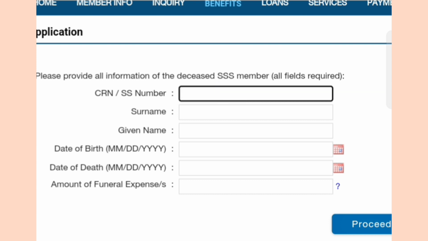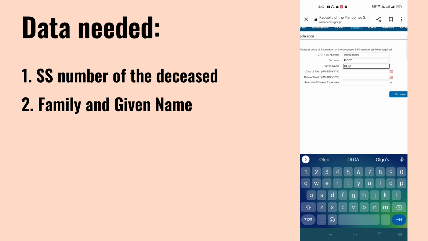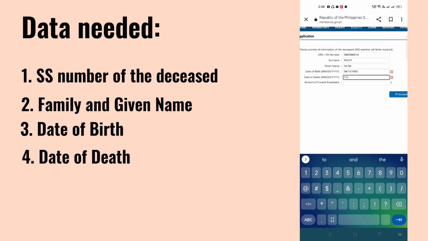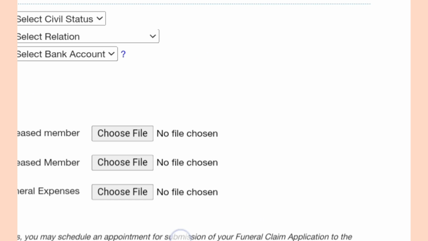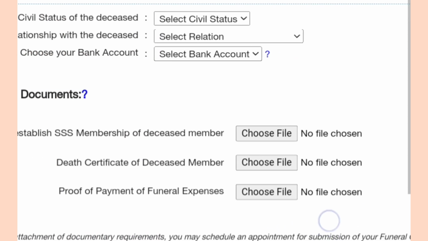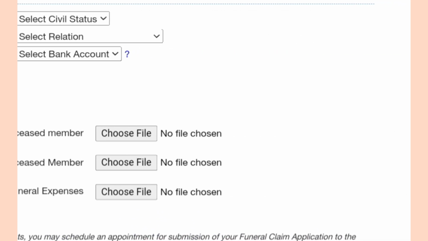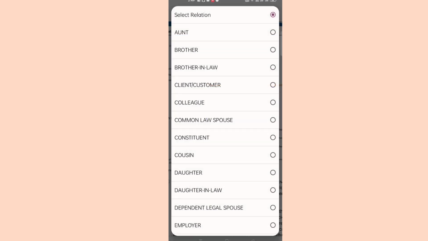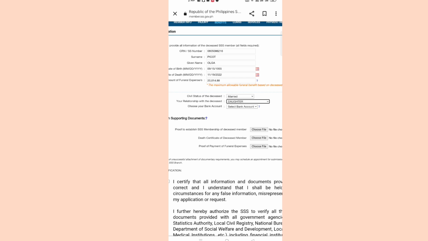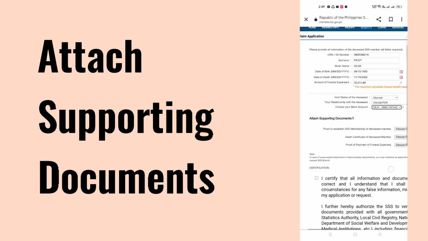Now let us enter the SSS number of the deceased along with his or her family and given name, birth date, and date of death. We proceed with more details about the deceased. We have to click the select civil status of the deceased, our relationship with the deceased, and the bank account where we intend the payout to happen. For the status, I chose married, relationship, daughter. For payout, I chose M. Louis. By then, we are ready for the last part.